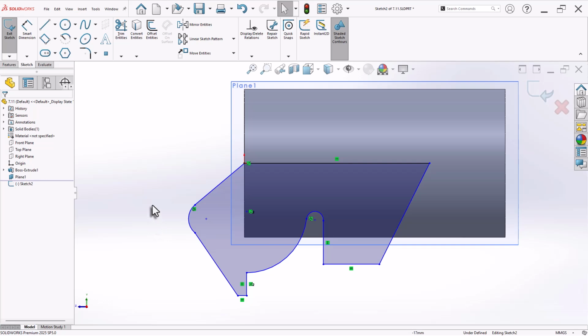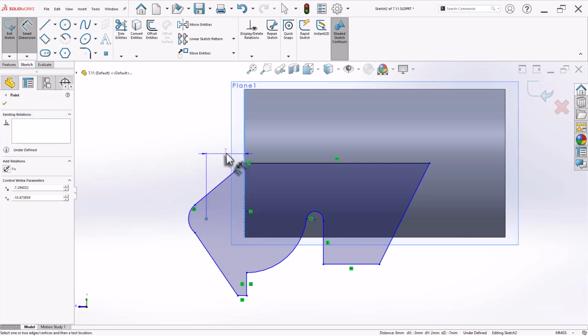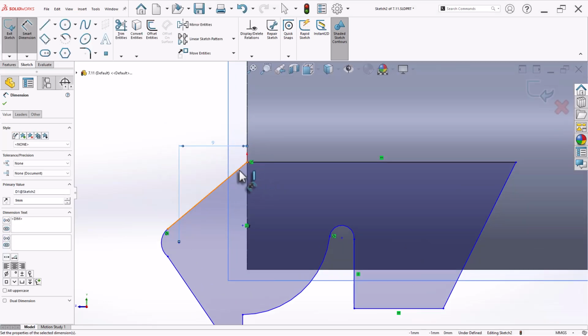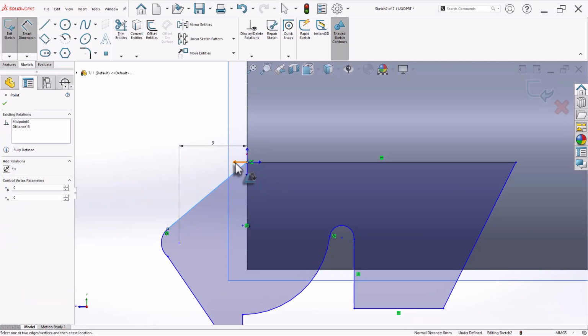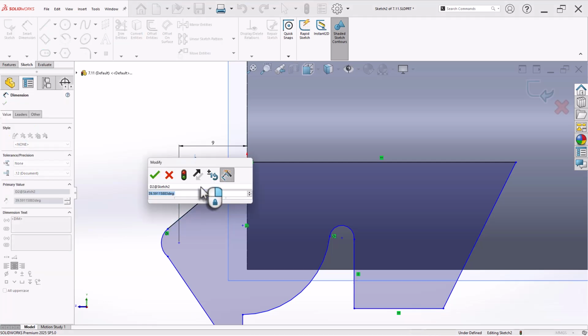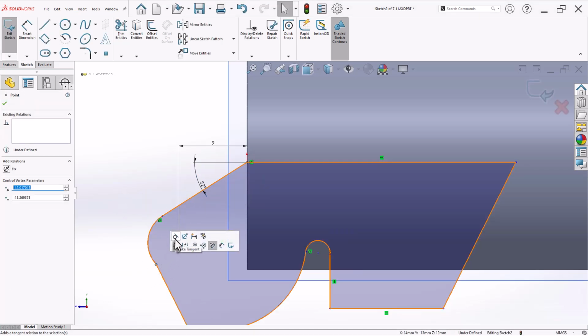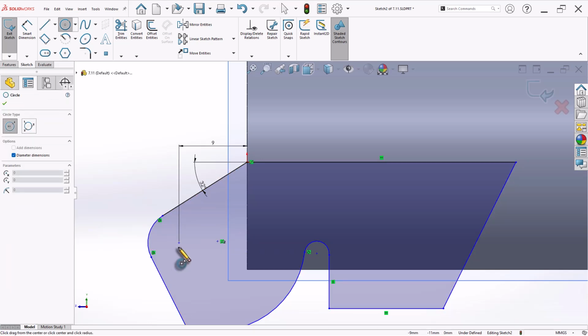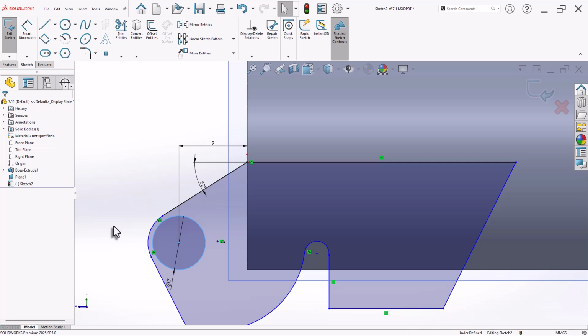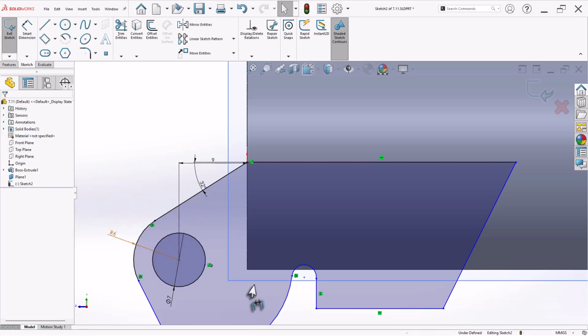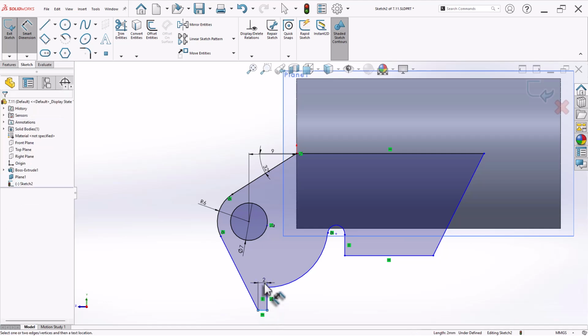Now let's add the dimensions. So the first dimension is this and this, which is 9. Second dimension is inclination, which is 32. Now let's make this tangent. Now let's draw one more circle over here having diameter 7. Now radius is 6. Now this is 2.